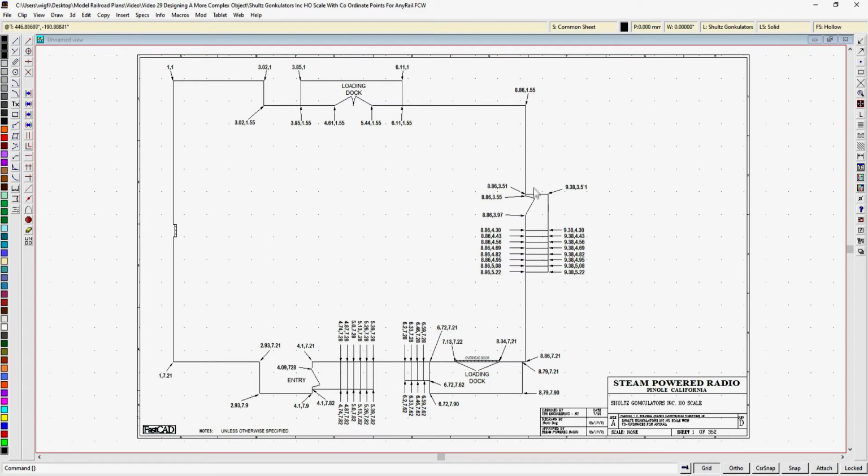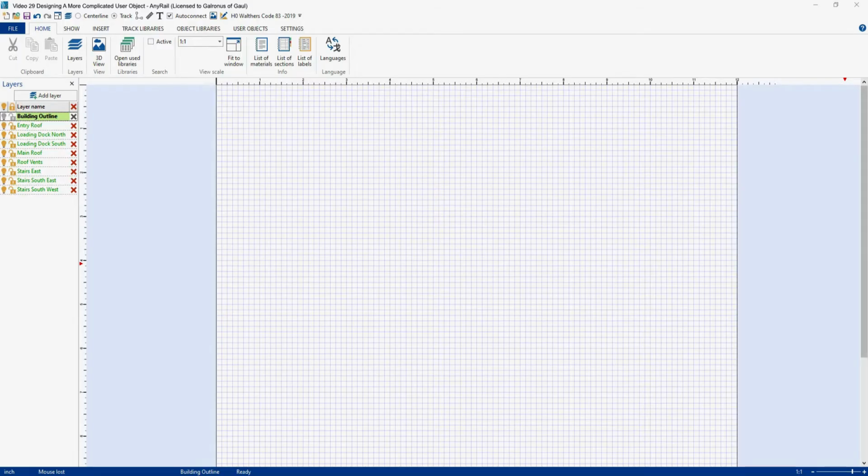Now we'll probably make all of these steps little sub-assemblies and then pop them into place. We'll see how that goes. So let's get started on this. Okay, so here we go. We have our nice clean sheet of paper right here to start drawing on. We're going to start with the building outline, so we are on the building outline layer.